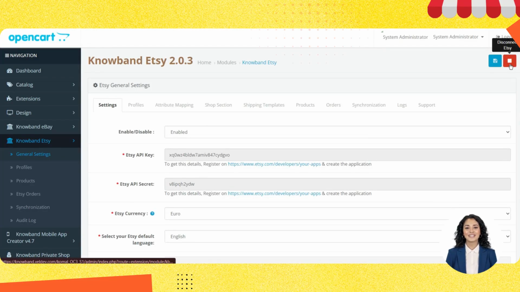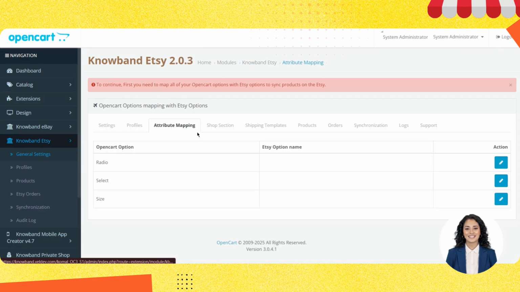Once you click on Connect, it will redirect you to the Etsy seller account. So when you click on the Connect button and the module gets connected, it shows a Disconnect button like this, and it confirms that the module is connected now. So proceeding further, we have a Profile tab.